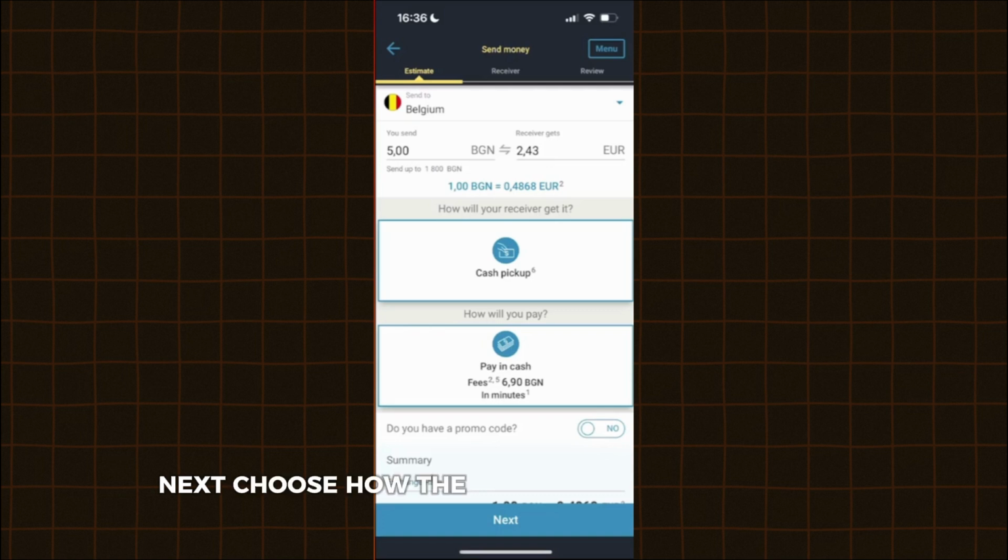Next, choose how the receiver will get the money. In this example, we'll select cash pickup as the delivery method. Then choose how you want to pay. Let's go with pay in cash. This means you'll need to visit a nearby Western Union location to complete the payment.